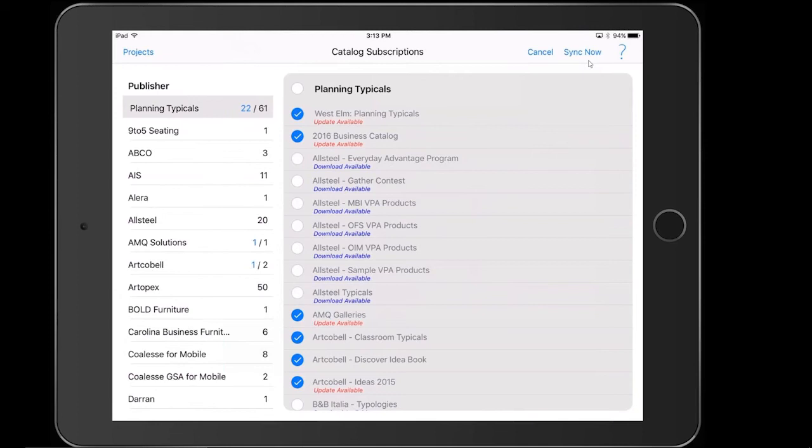Now, what's the difference between the manufacturer catalogs and the planning typicals? Well, the manufacturer catalogs are provided to us by the manufacturer, and they update us on a recurring basis. That could be monthly, that could be yearly. Every manufacturer is different, and anytime there's any kind of conversion, you'll see that update available on your iPad for you to sync to the most recent conversion of the catalogs out there.